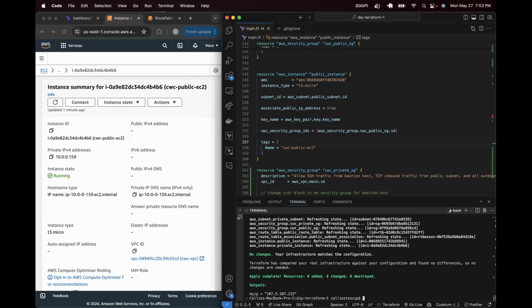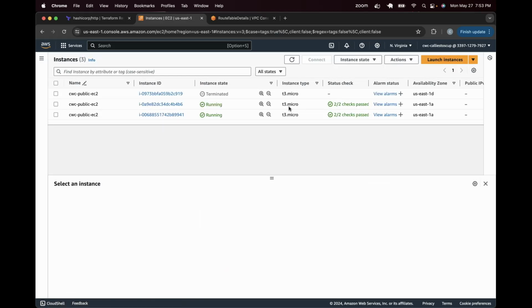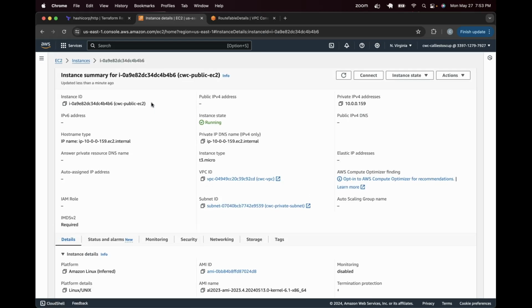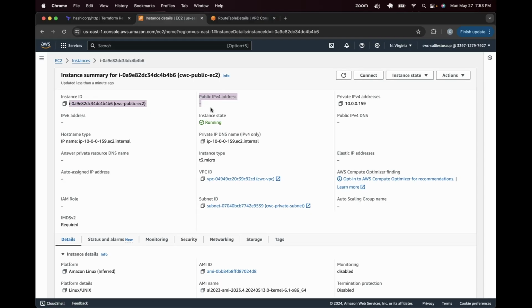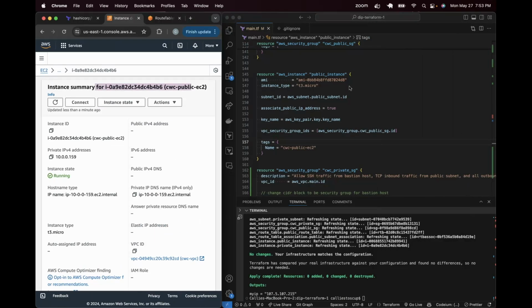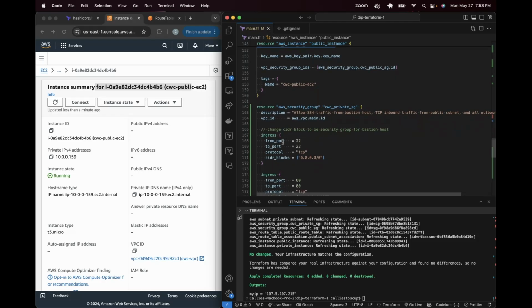All right, so I finished waiting for it to become ready, the 2 out of 2 check. But what's confusing me a little bit is I don't have a public IP address here, and I'm a little bit confused as to why I don't have a public IP address on my public instance. So now I'm looking at my public instance and I see associate public IP address: true. So that's a little bit confusing to me.